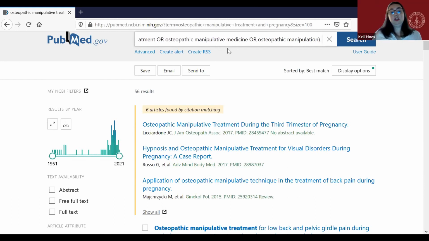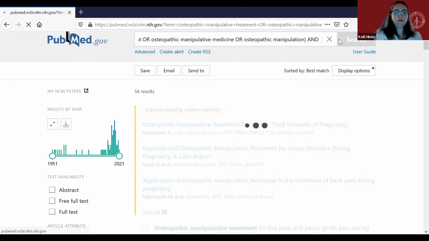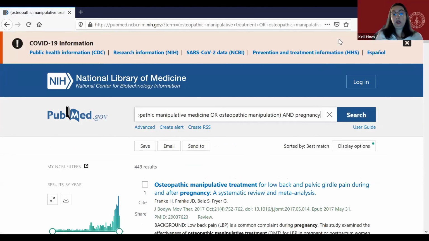So those are just a few different terms. So osteopathic and manipulative treatment, or osteopathic manipulative medicine, or osteopathic manipulation. And then pregnancy. So let's see what that does. Okay, that gets us 449 results.